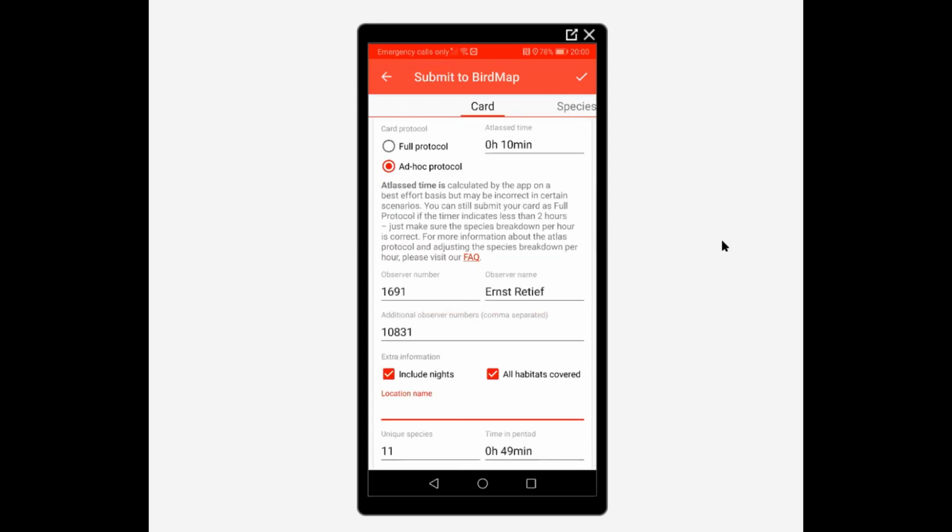It seems to us, on the queries that we get, that people do not understand the difference between Atlas time and time in Pentad. Here's actually a nice example. It says that we've been 49 minutes in this Pentad, but the Atlas time is only 10 minutes. And that's actually correct. We've actually only atlased 10 minutes. A part of that 49 minutes, we ate pizza. Yeah. But maybe just explain the difference.